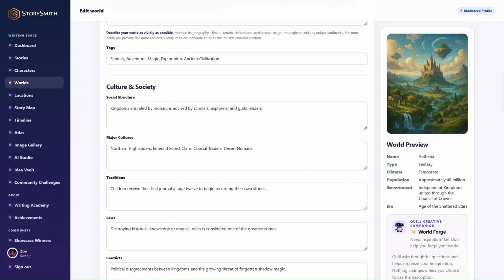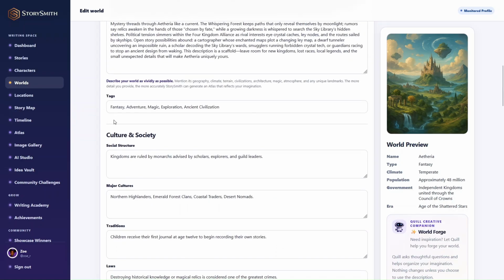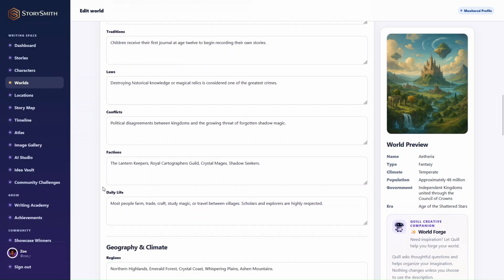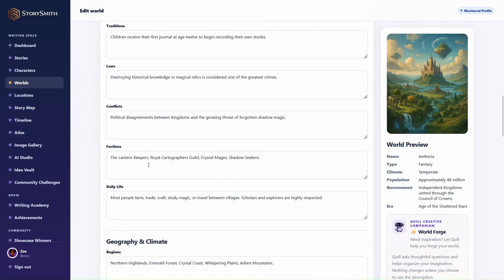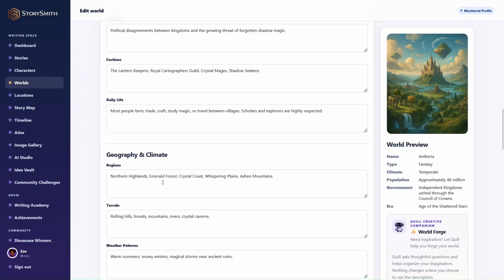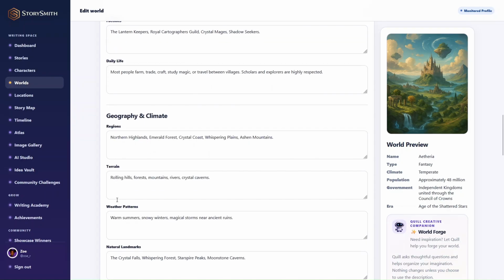Further down, you go into your tags, your culture and society. So social structure, major cultures, traditions, laws, conflicts, factions, the Lantern Keepers, Royal Cartographers Guild, Crystal Mages, Shadow Seekers, just whatever you want to put in there. Daily life, geography and climate. What are the regions like? What is the terrain like?